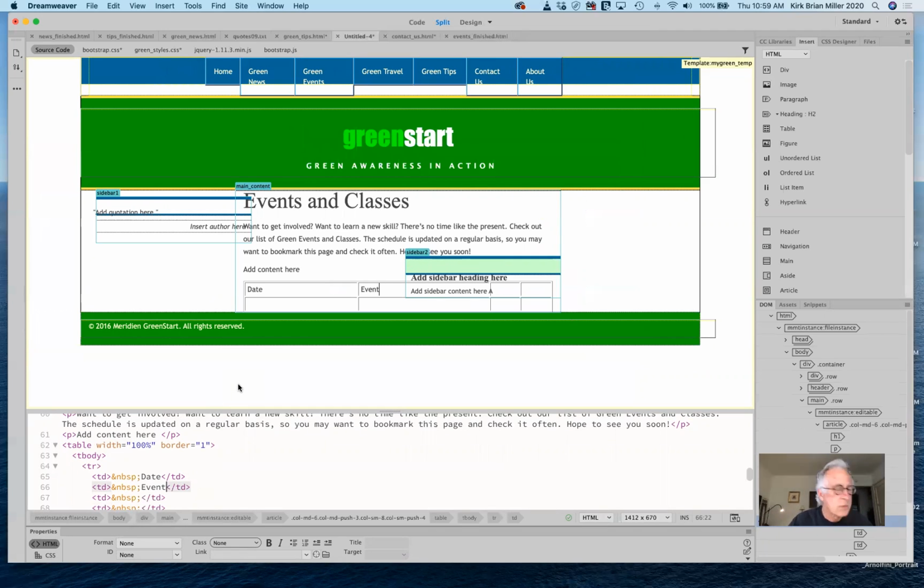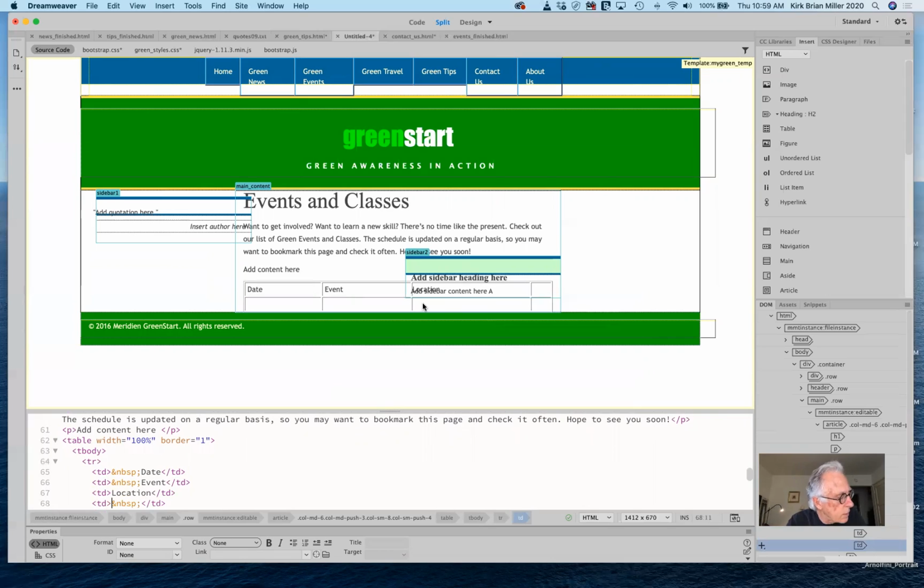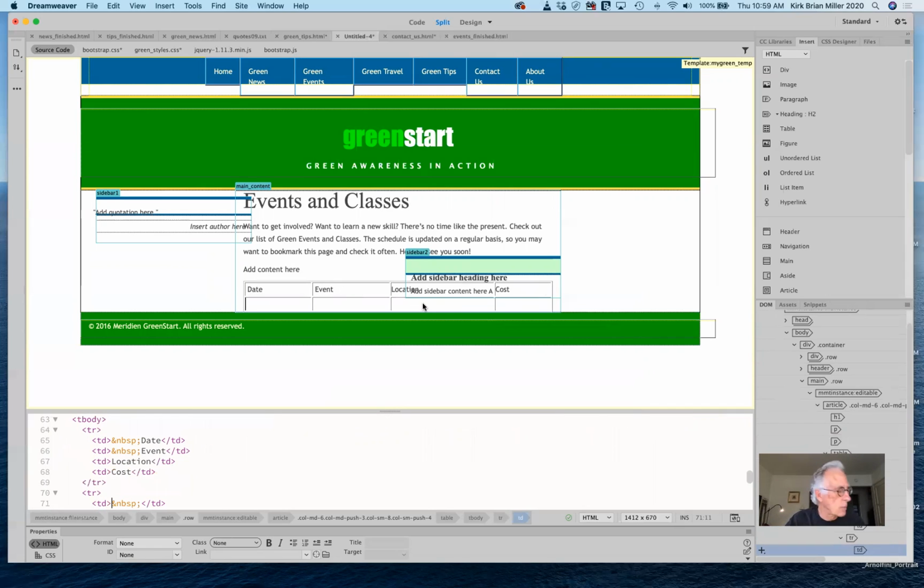So now what we can do is take the next one. Let's hit the right arrow, go to the next one, and type in location. And the next one, we're going to type in cost. And now let's go back and view it again. And underneath, you can manipulate all of this by hand. So under date is going to be May 1st.